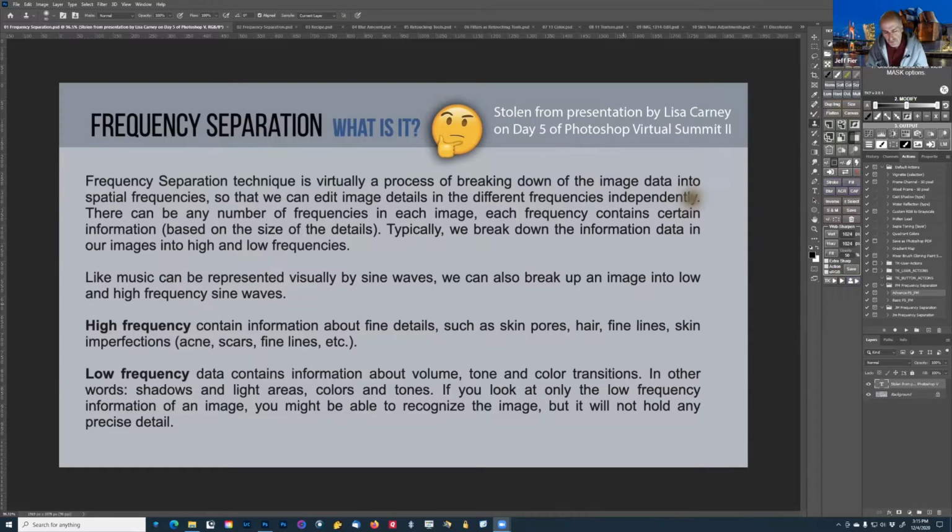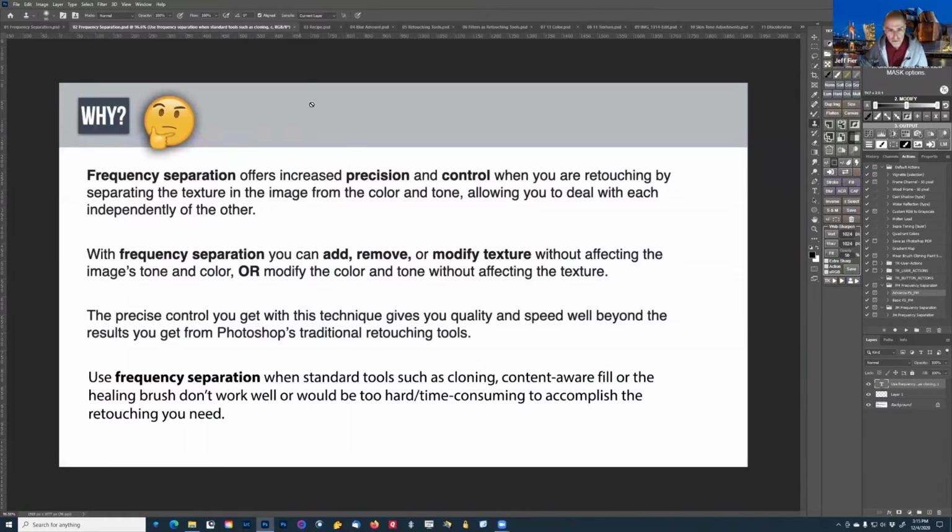The reason you do it is if you're doing retouching, it's not always easy to do cloning over things that you want to fix and get both the texture and the color or tones correct at the same time. But if you separate them, then you can work on one or the other independently, and it can make retouching a lot easier. And so how do we go about doing that? I guess this slide basically covers what I just said at the end of the previous one.